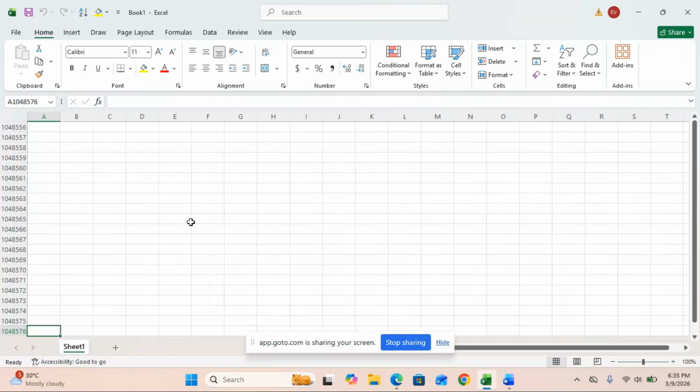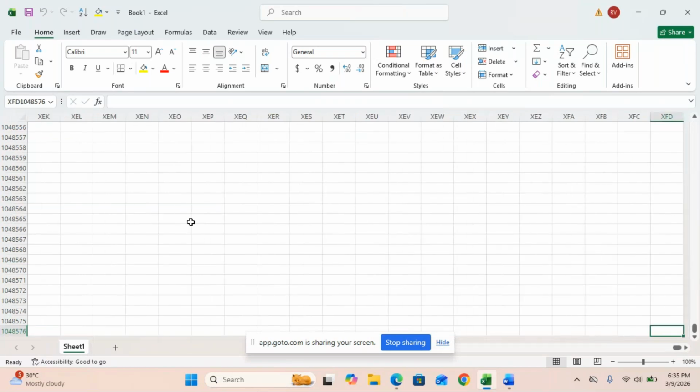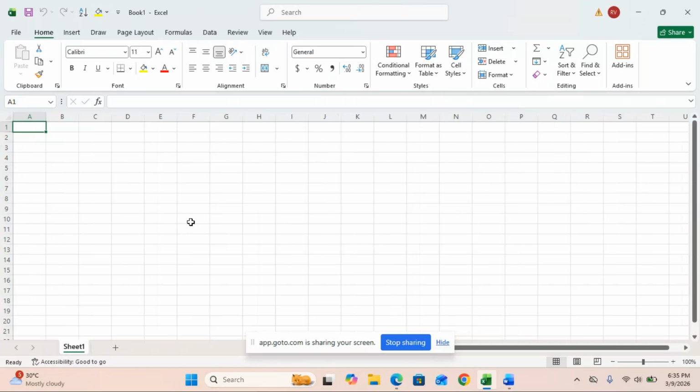See, in one sheet we have 10,48,576 rows and XFD columns. If I convert that into numbers, it is 16,384. And MS Excel is used to plot graphs, for accounting, formula auditing, all these things. It is a spreadsheet software.